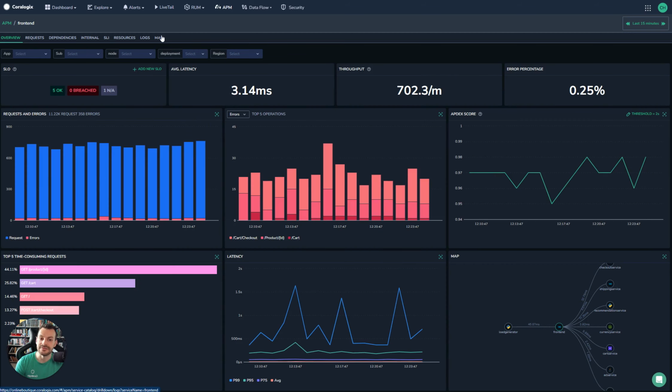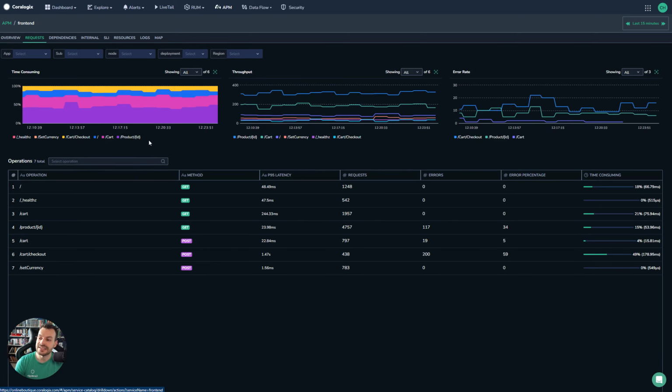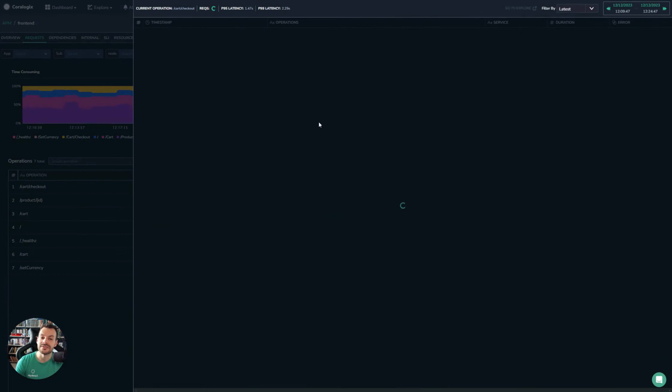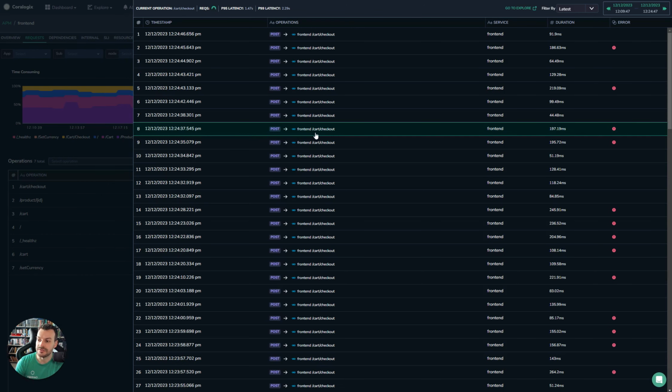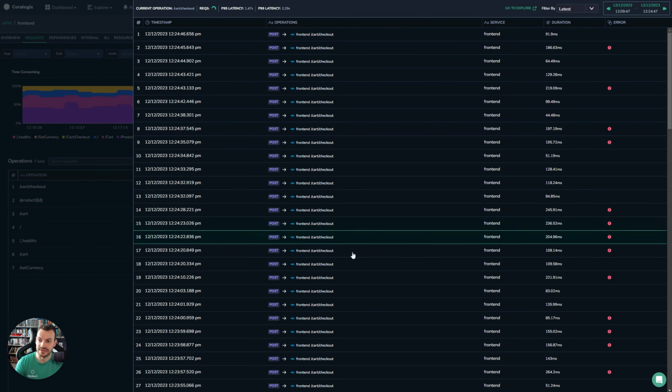There are multiple tabs here available, and I'll go through each of them in turn. Requests gives an idea of the requests of this application, where it's being hit. So for example, you can see all the different endpoints here. You can see the number of requests, the error volumes. Now all of these things are searchable, and by selecting any one of these, you'll bring up a list of the spans that match this given request. So for example, spans involving the front end and the cart checkout endpoint here.